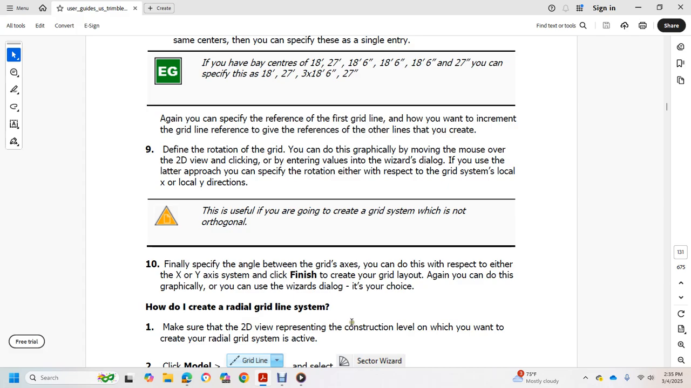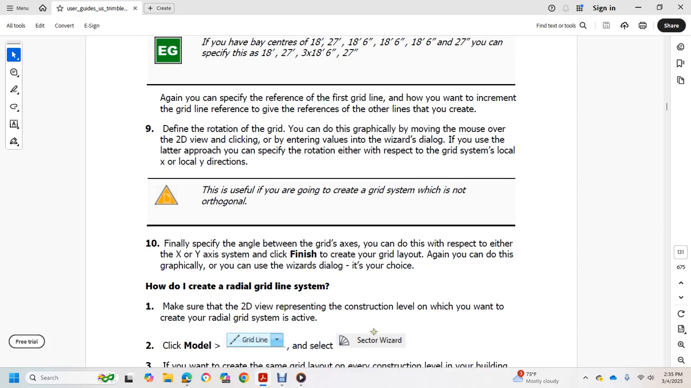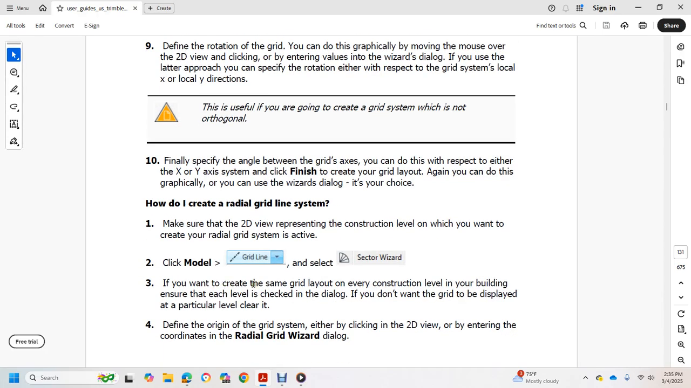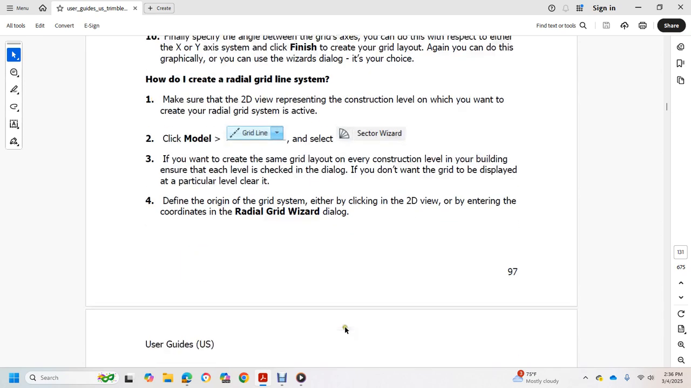How to create a radial grid system. In a 2D view representing the construction level where you want to create a radial grid system, click Model Grid Line, then select Sector Wizard. If you want to create the same grid layout on every construction level that you're building, ensure that each level is checked in the dialog box. If you don't want the grid to be displayed at a particular level, clear it. Define the origin of the grid system, either by clicking in the 2D view or by entering coordinates in the radial grid wizard dialog.